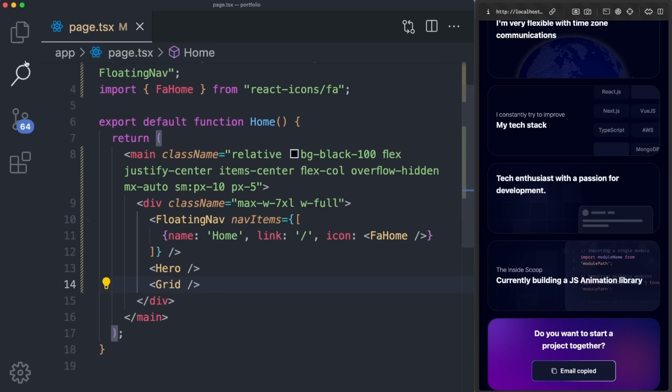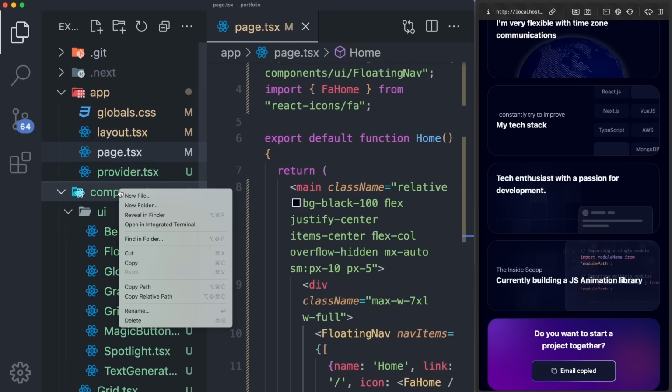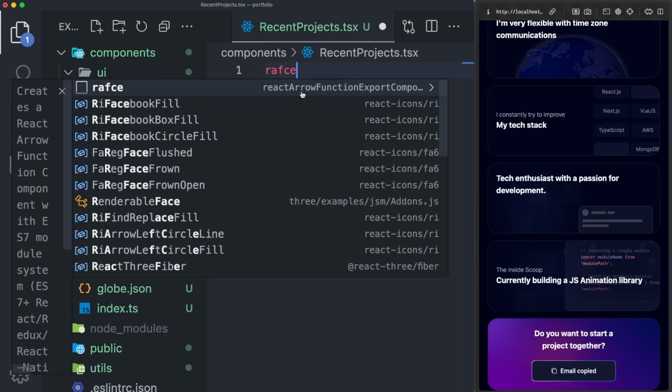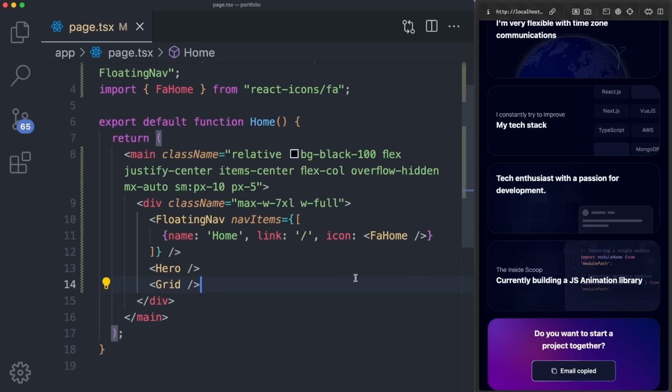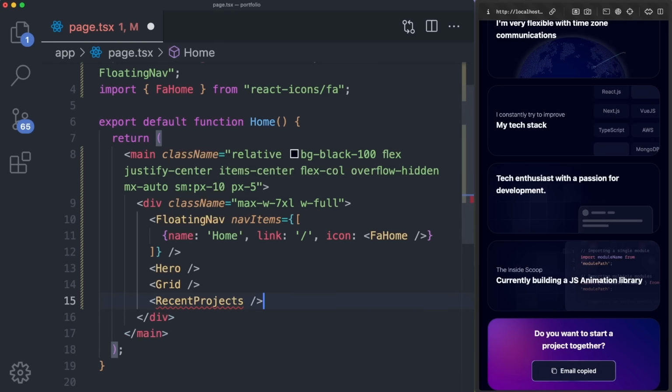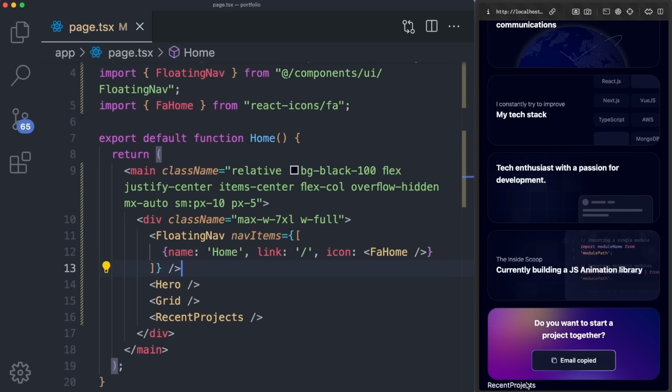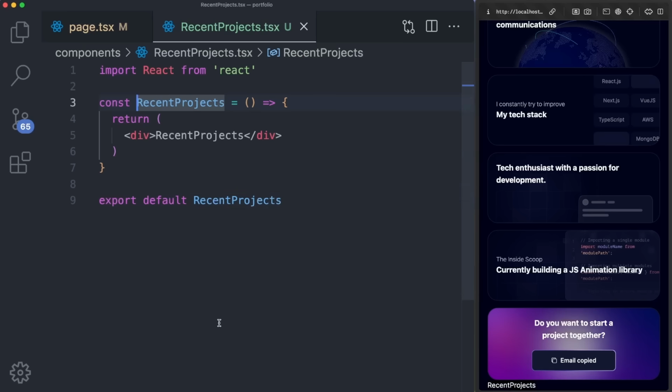The next section will be called the recent projects. So under components, create a new recent projects.tsx, run RAFCE, import it right here as recent projects, and you should be able to see a text that says recent projects, which means that we are ready to start developing it.